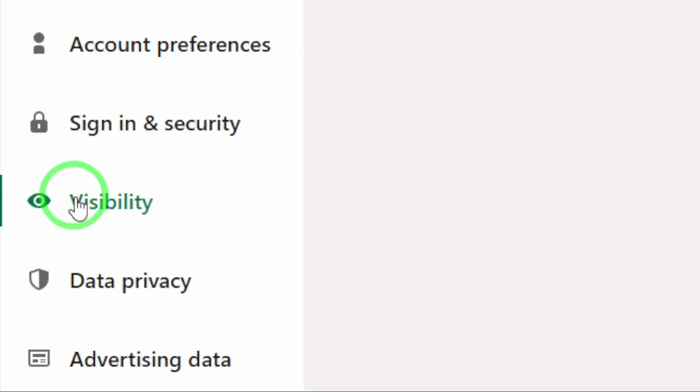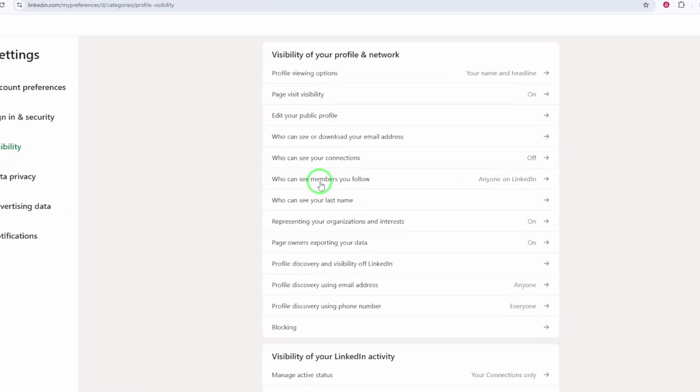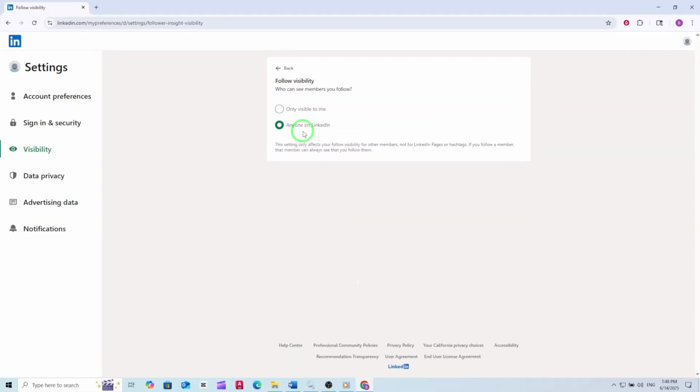Now, scroll down until you find the option labeled Who can see members you follow. Click on it to open up your visibility choices. By default, your following list might be visible to your connections or even to anyone on LinkedIn. But if you want to keep this information private, you need to change this setting.